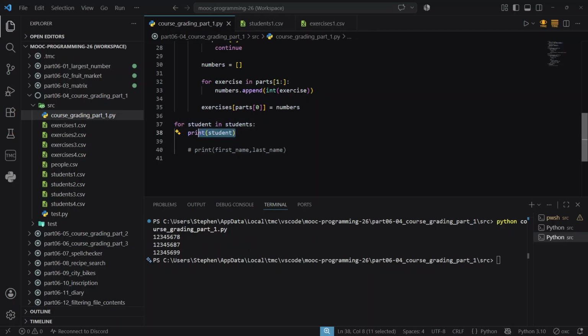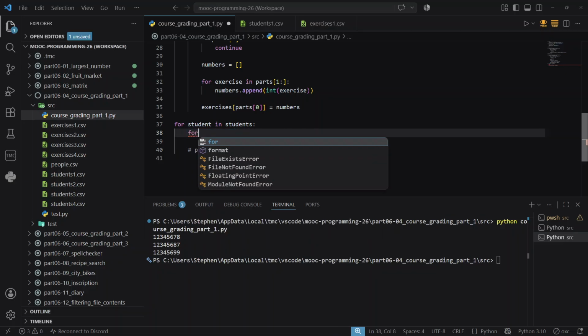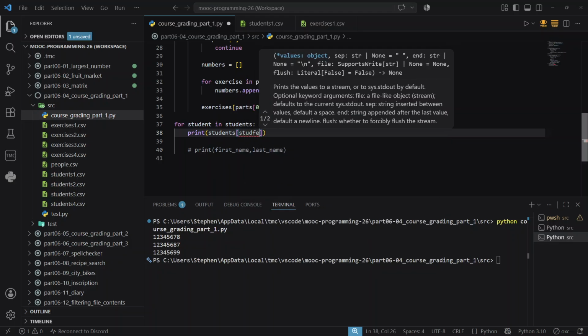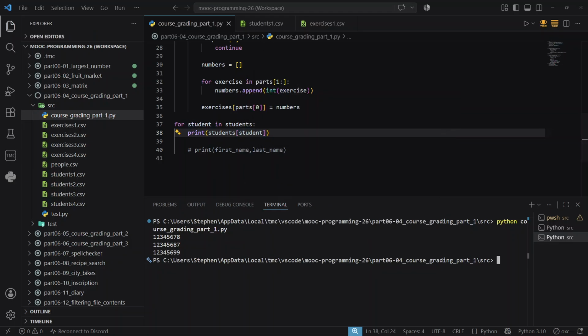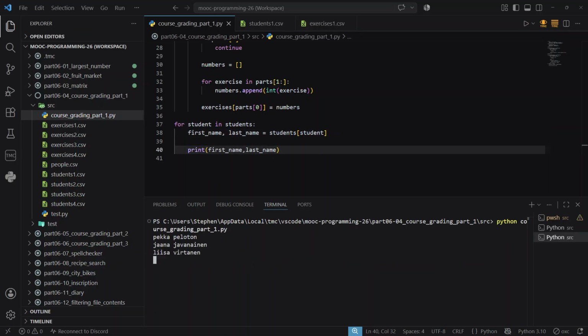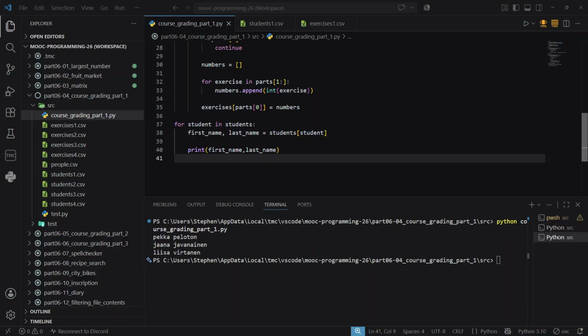So that would be print students at student and see what this prints. There we go. Now we'll get their first and last name. So we can then say first name, comma, last name is equal to students at that student. And then we can print their first and last name like that. There we go. Pekka Peloton, Jenna Javainen, and Lisa Vertan. Hopefully I said those correctly.